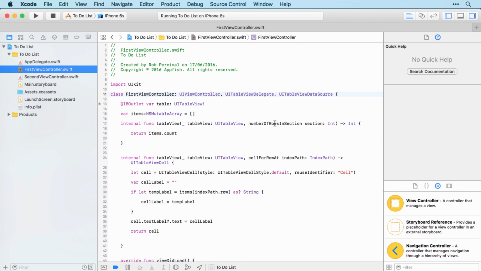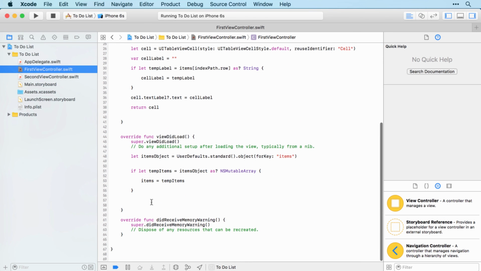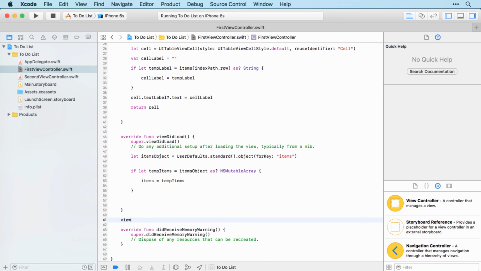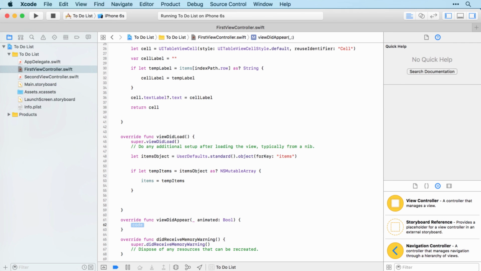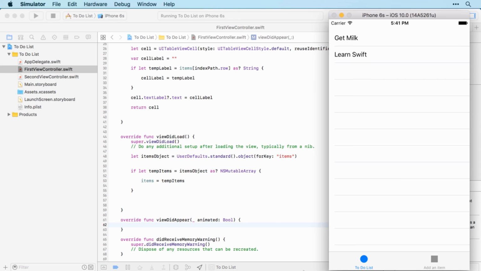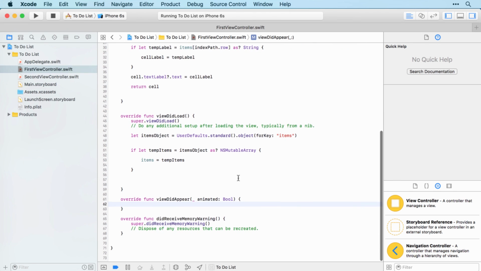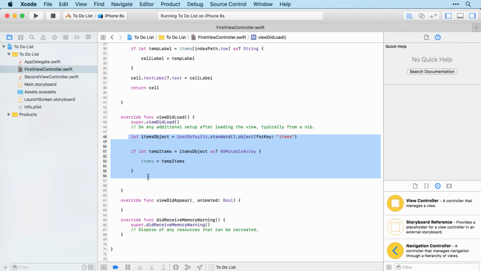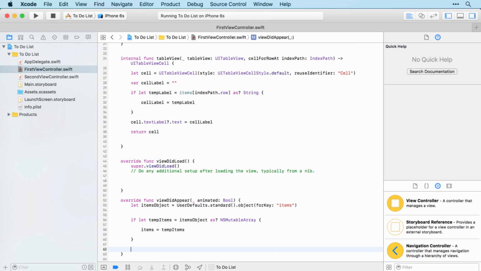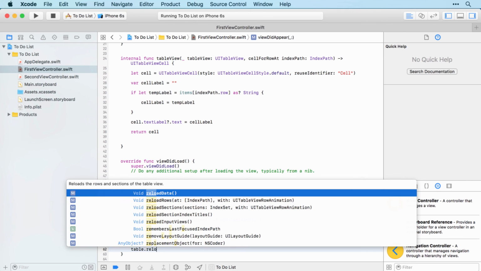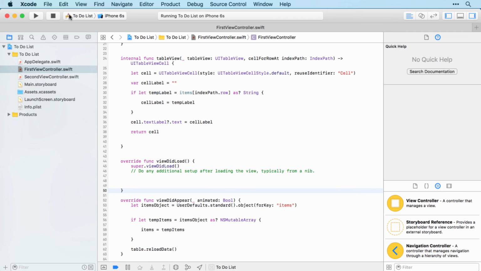And then switching back over to FirstViewController.swift. Instead of viewDidLoad, we're going to use viewDidAppear. There we go, which is slightly different to viewDidLoad, and particularly when we're working on a tabbed app, viewDidLoad is not called every time we go back and forth between these two tabs, but viewDidAppear is. So let's move our code down to viewDidAppear, and we'll add a table dot reloadData there as well.